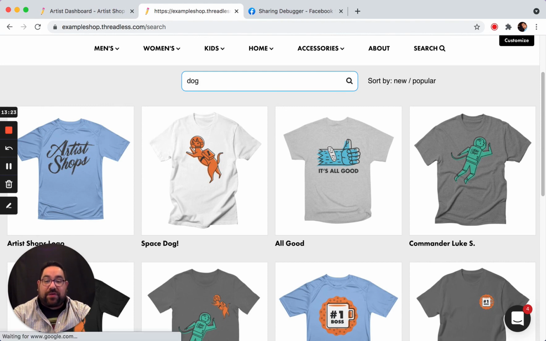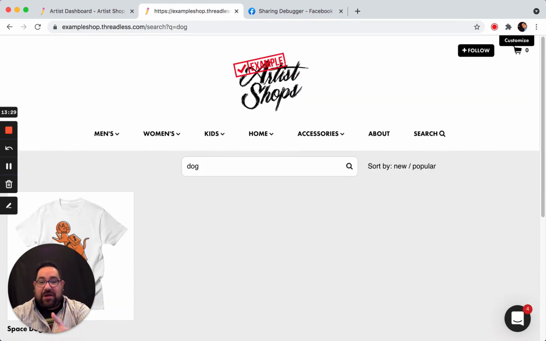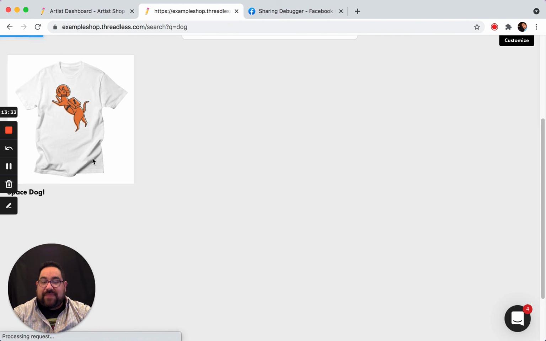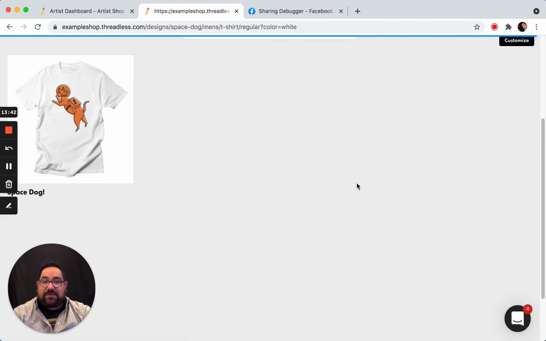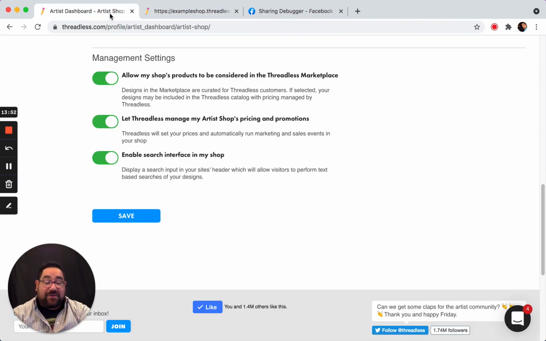And the other cool thing about this, let's say you do have those 200 designs and you want to search for a specific design. If you have that toggle on, you can find it. Look, dog, boom. And then when you're logged into your account, you will see on the design page, the customer-facing design page, you'll see a button, that's called Manage This Product. So you click on that, that'll shoot you right back to your artist dashboard and right back to your design page.